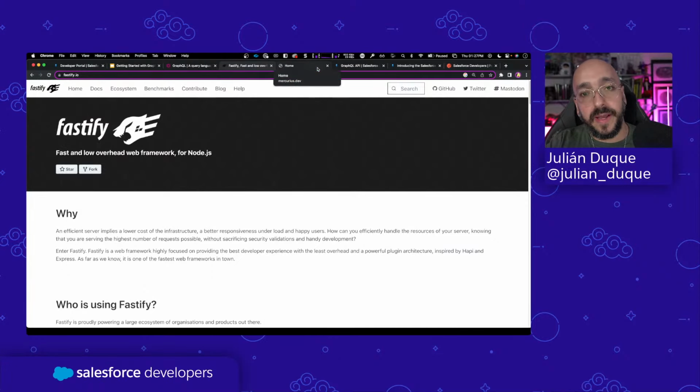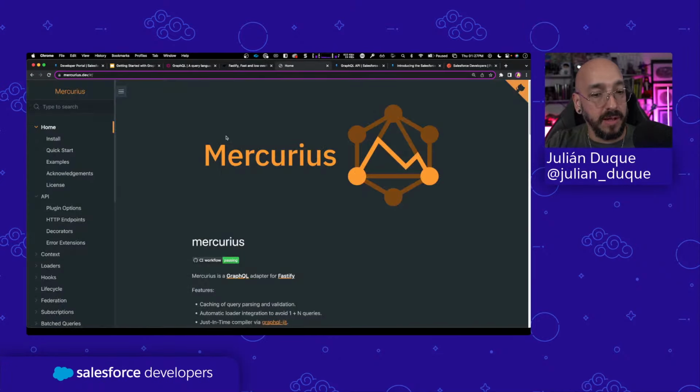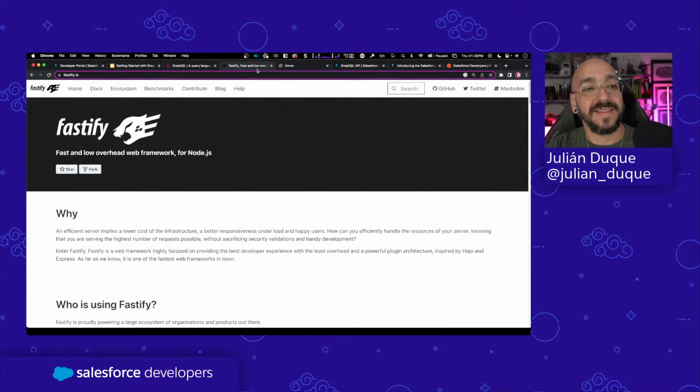And the library that we will use for GraphQL that is compatible with Fastify is called Mercurius, as the Roman god. Mercurius, yes. So we will use Mercurius. It is a plugin for Fastify that allows you to have GraphQL support. So let's get started.